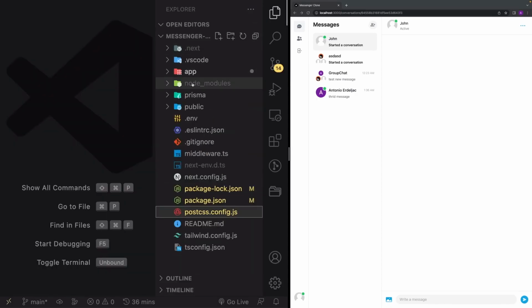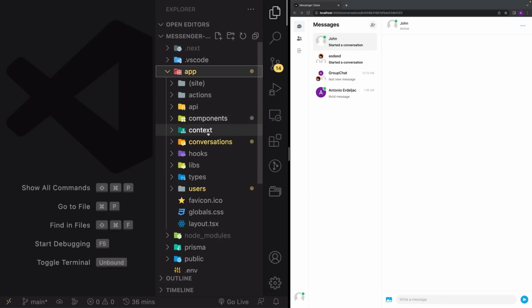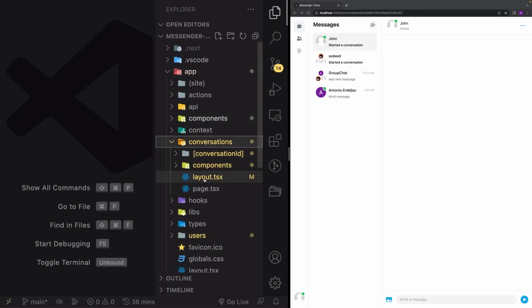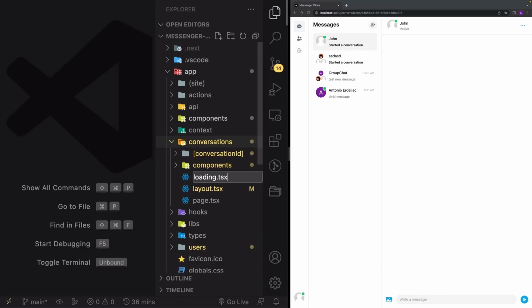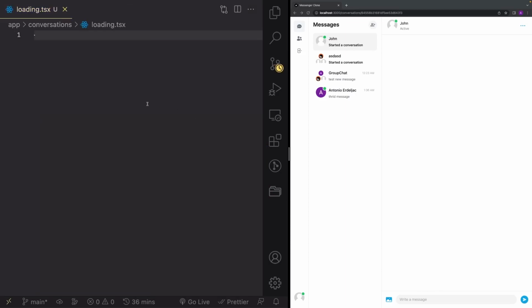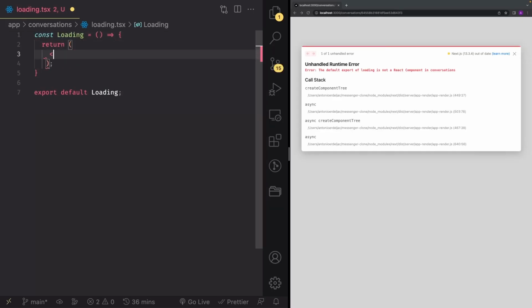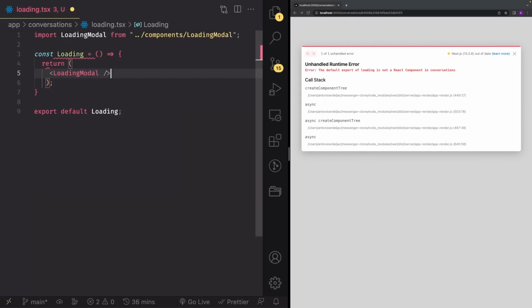So I'm going to close everything and go into my app folder. I'm going to go into conversations, and besides layout and page, I'm also going to create a new file called loading.tsx, like this. And it's just going to be called Loading like that. And it's going to return a loading modal, which you can import from /components loading modal like that, and just save the file.